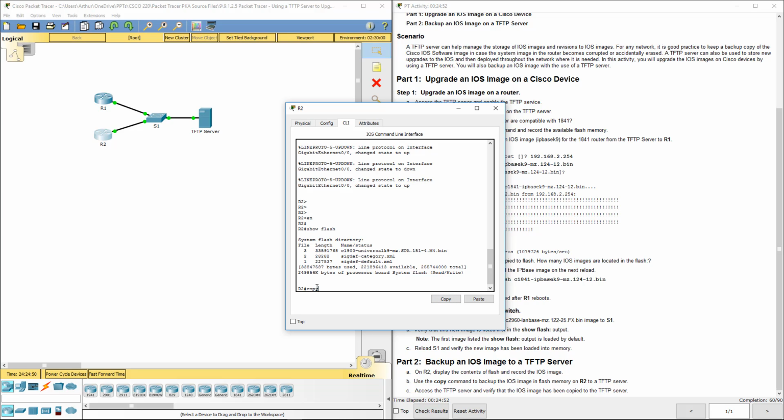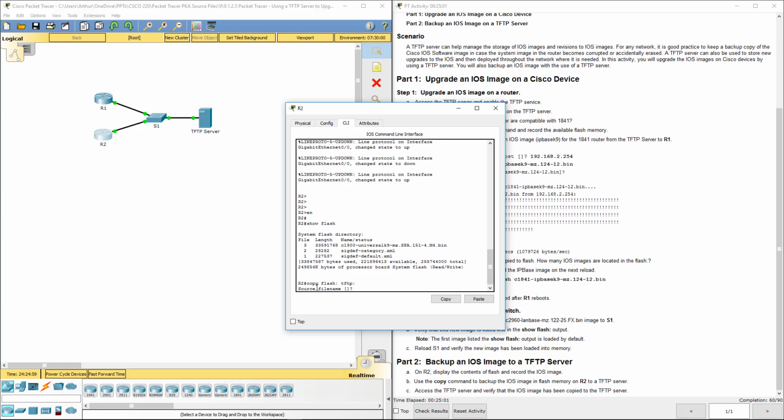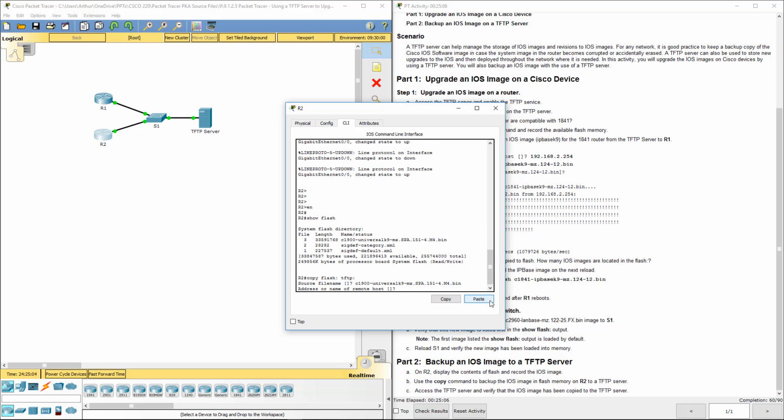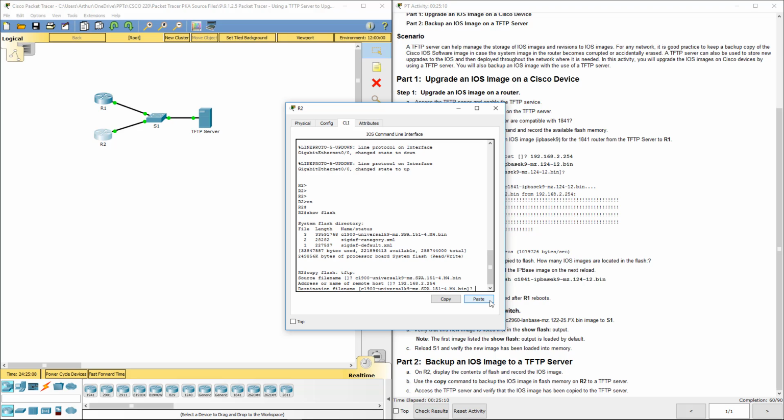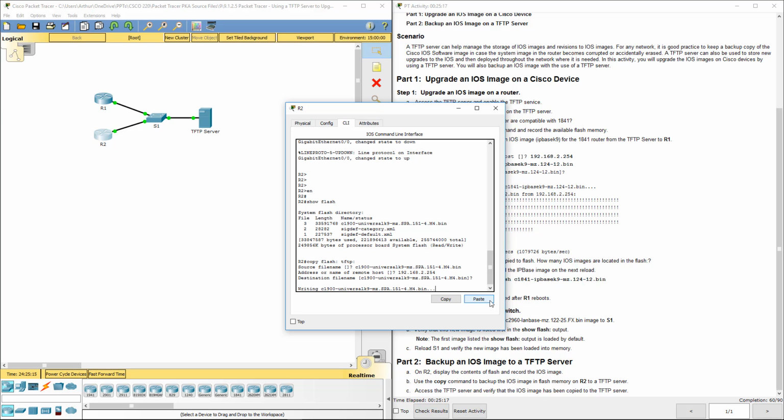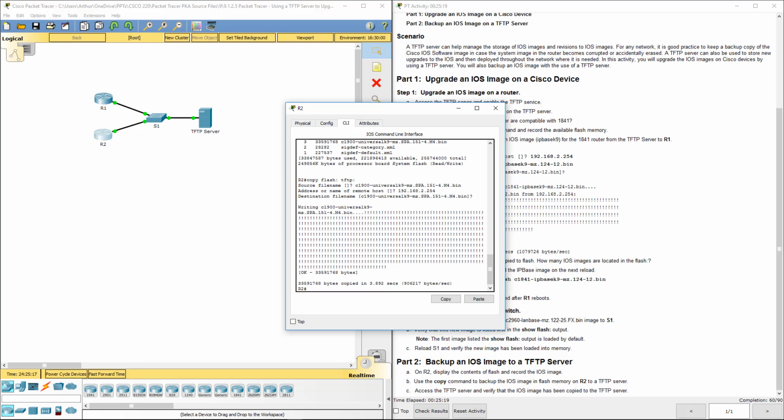So to do that, we do copy flash TFTP. So we do that backwards now. Source file, we're going to paste what file we want to copy. Address, we're going to type in the TFTP server's IP. We're going to tell it a name. It will write. And there we go. That is this lab in a nutshell.